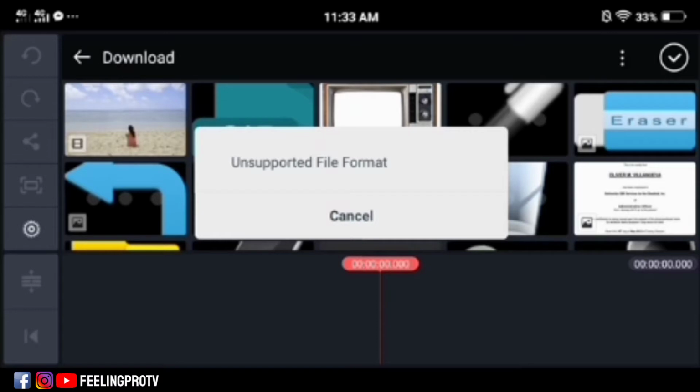The main reason for this error message is that not all file formats are supported by Kinemaster. Before we proceed, I will show you what file formats Kinemaster supports.